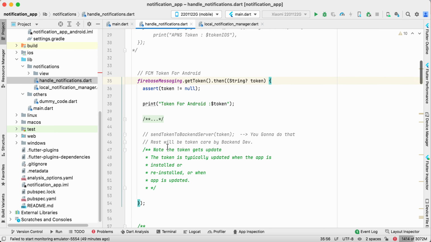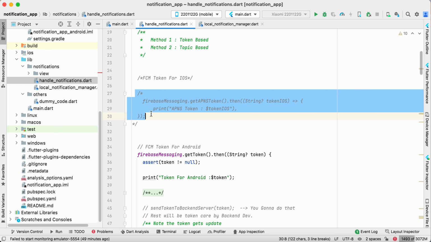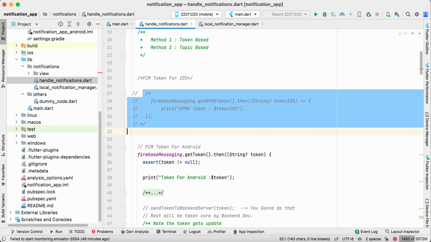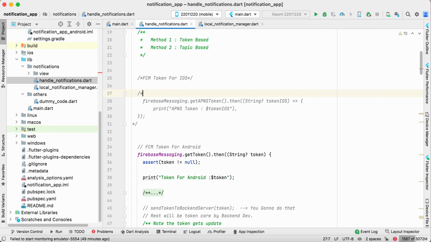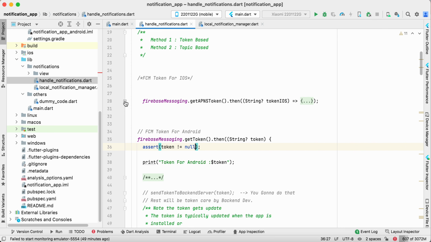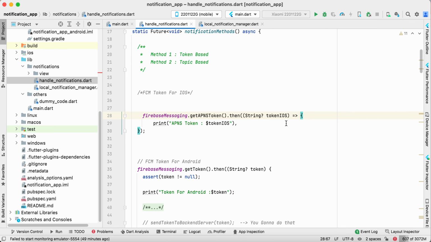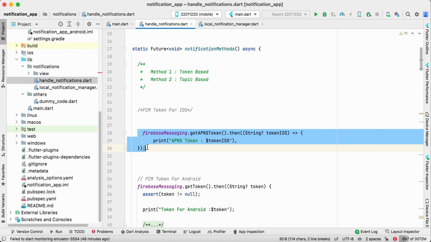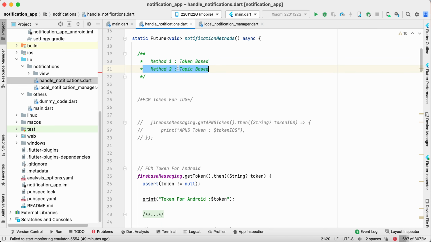For iOS, if you want to send the notification, get the device token. There is another method, get APNS token, that is not token, that is APNS token. For iOS devices we get the APNS token, and for Android devices we get the token. In Android cases the APNS token is null, and in iOS cases the Android token is null. So this is the first method through which we can target an individual user for sending notification, the token based method. And the second is the topic based method.